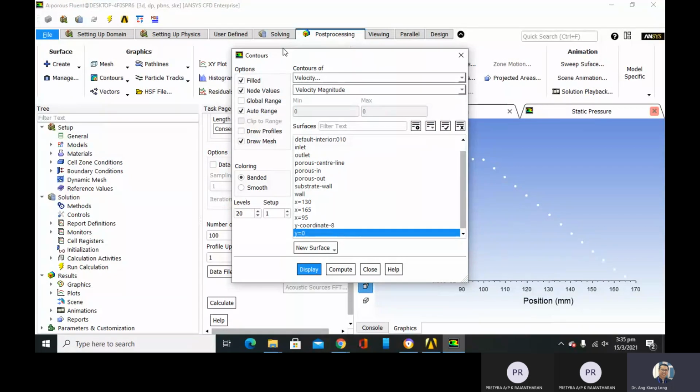In the surface there, we want to look at the three isosurface X. Highlight the three X: 130, 165, 95. Deselect Y equals to zero. Check again, everything looks fine. Click display.